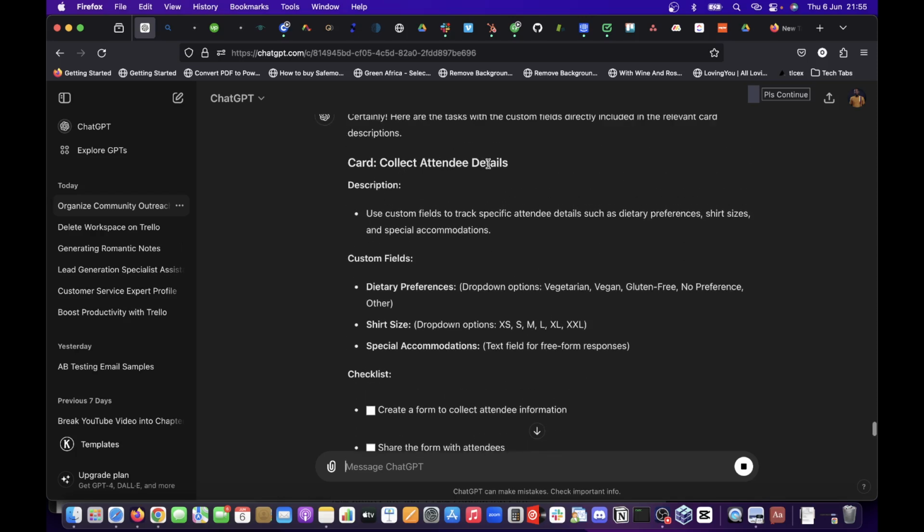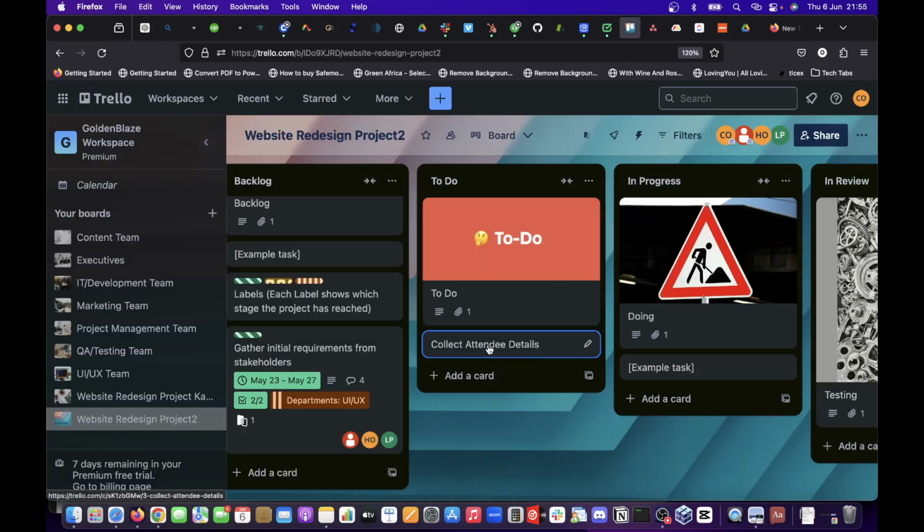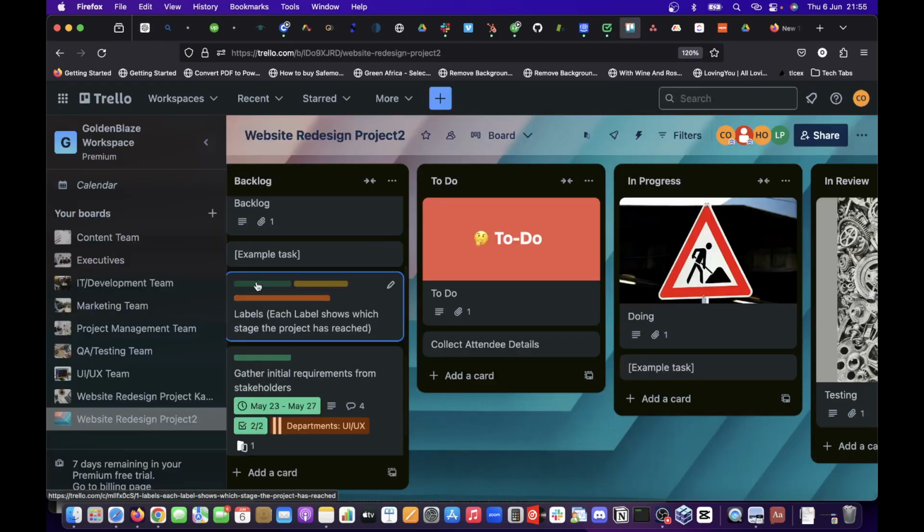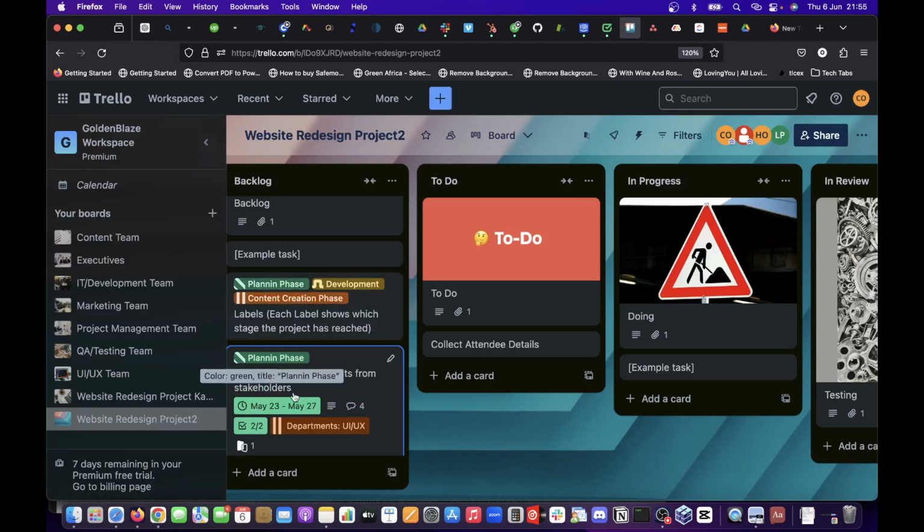So under collect attendees detail, that means we have to create this card so that I can add the checklist. I already created it. Under collect attendees detail, use custom fields to track specific attendee details such as dietary. The reason why we use custom fields is that I've used this label already to differentiate the different phases of this project, and I can no longer use this label for something else.